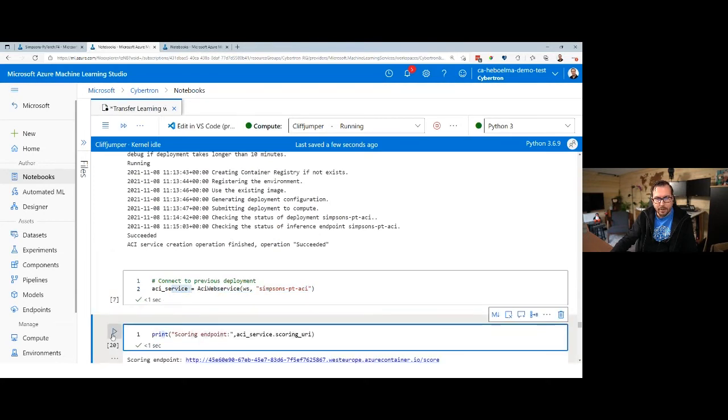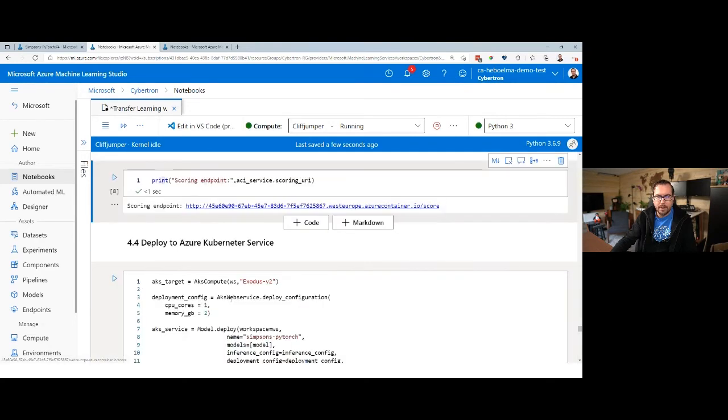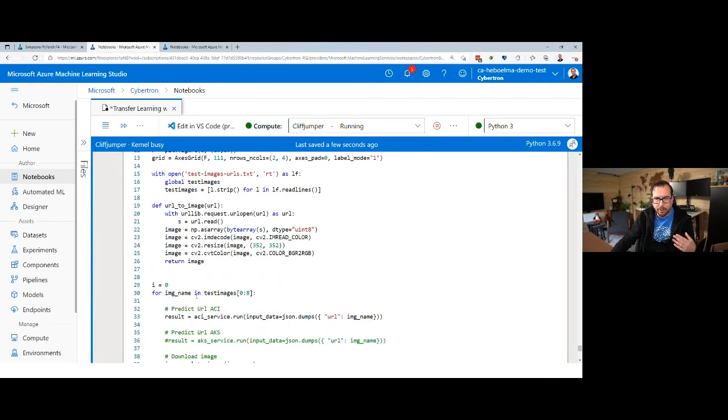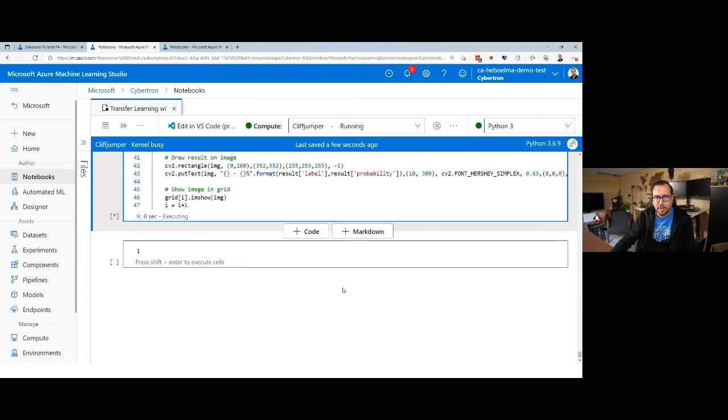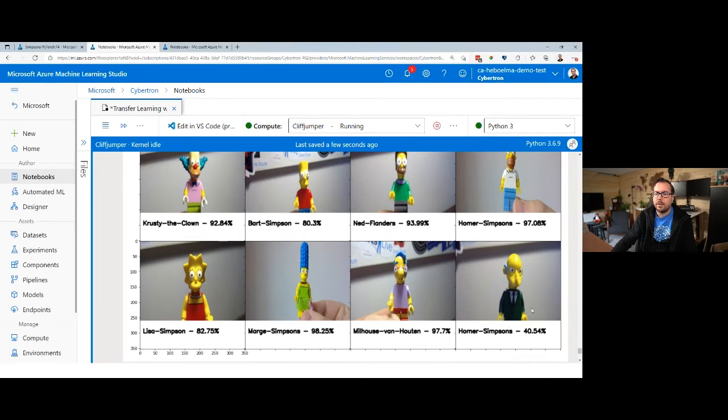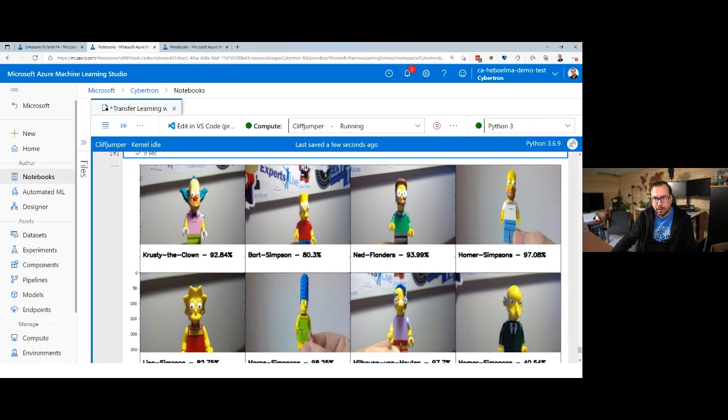We can print the scoring URI again. And now we should be able to post all those images to our ACI service, run, dump the input, and we should see all the predictions here. You see it is the same model, because it is not doing that well on Mr. Burns.